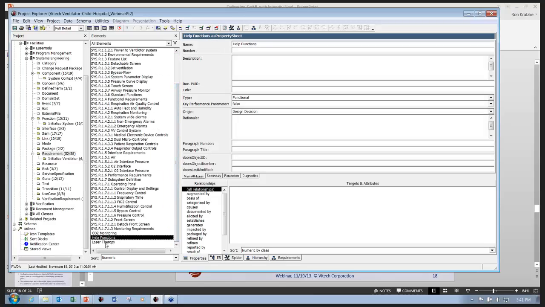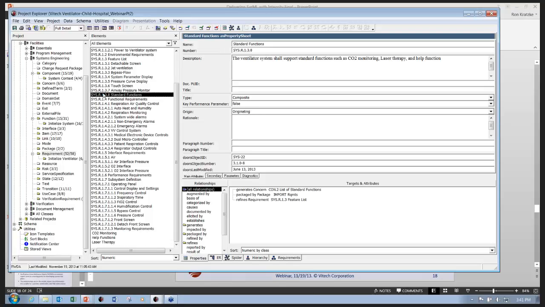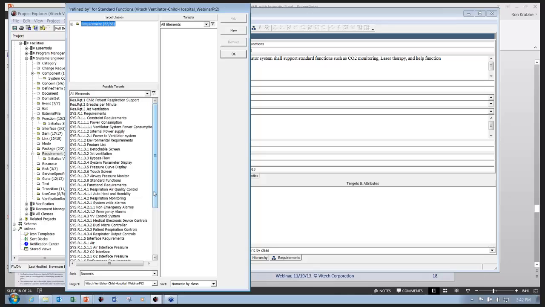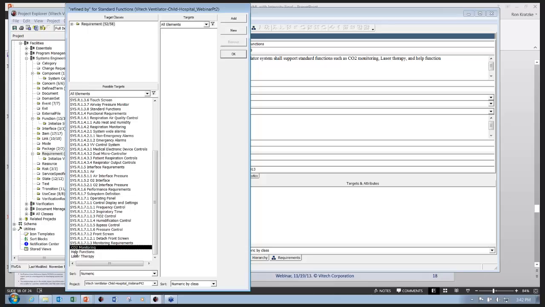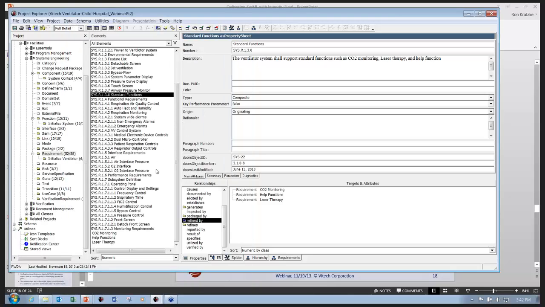and I wrote these 3 requirements up here. I want to relate those requirements to the thing that caused my concern. So I'm going to take that requirement, and it's going to be refined by the 3 requirements that I added this morning. So I've added those 3 requirements as being refined by those requirements. You can see now they're refined by these requirements.